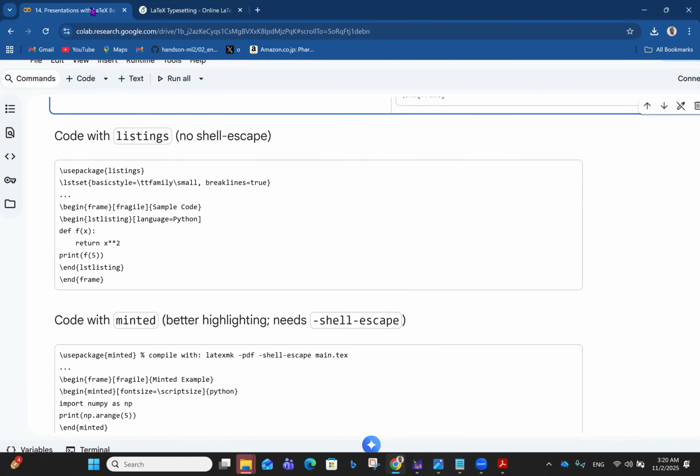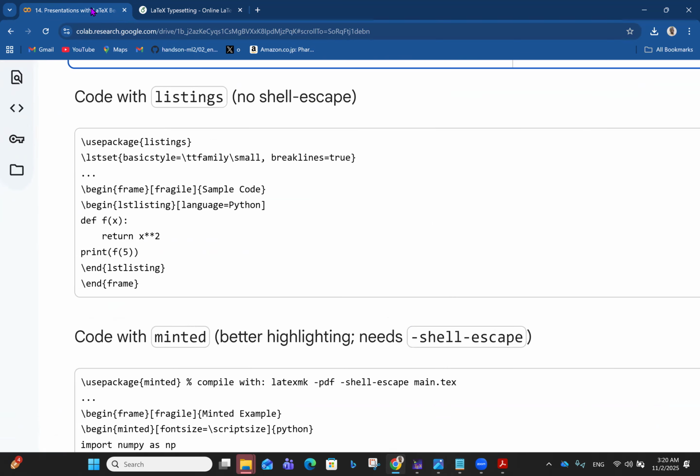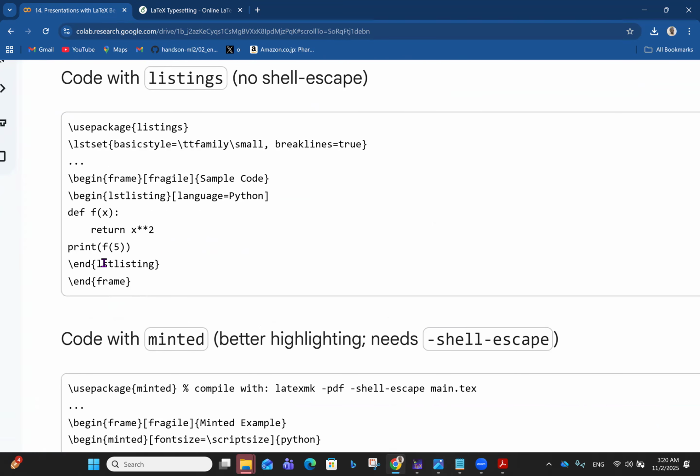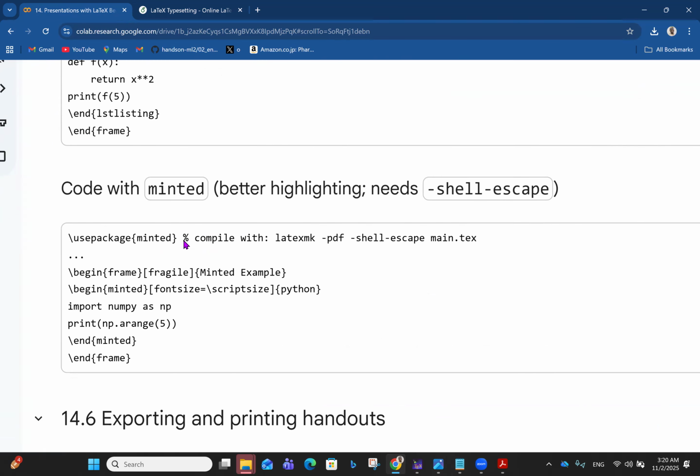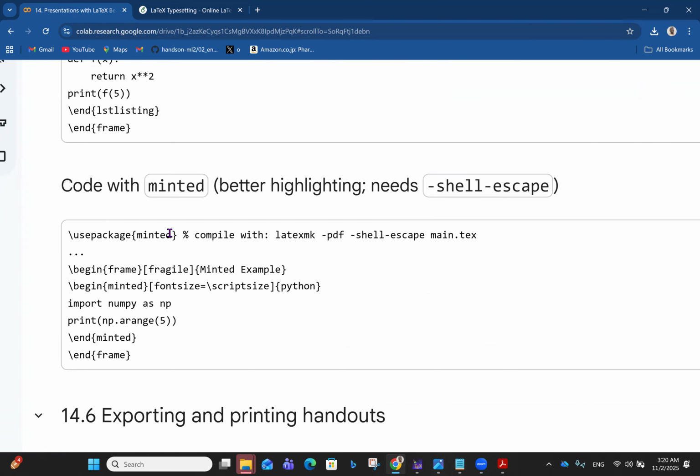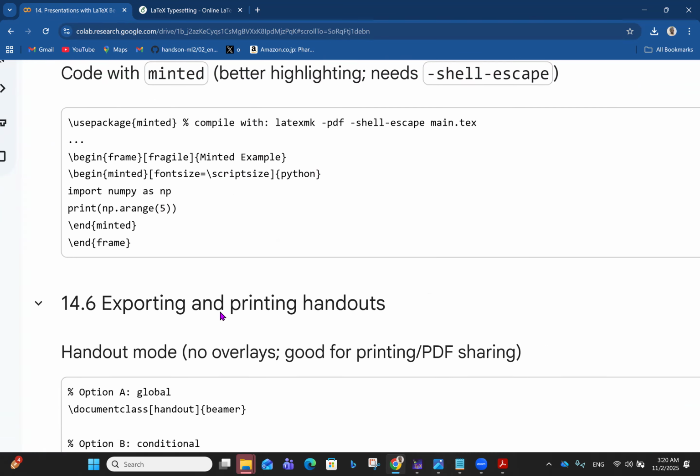Then you can have code listing. So you have code with listings, no shell escape. Use package listings, so we need to use that package. Code listing is like you want to show the code exactly the way it appears. When we do the final project, or the mini project, you will see that. Then you also have code with minted, better highlighting, needs shell escape. So you can have something like this there.